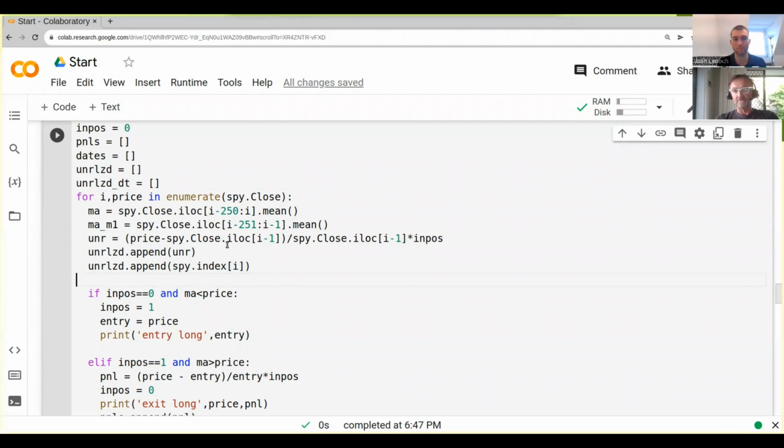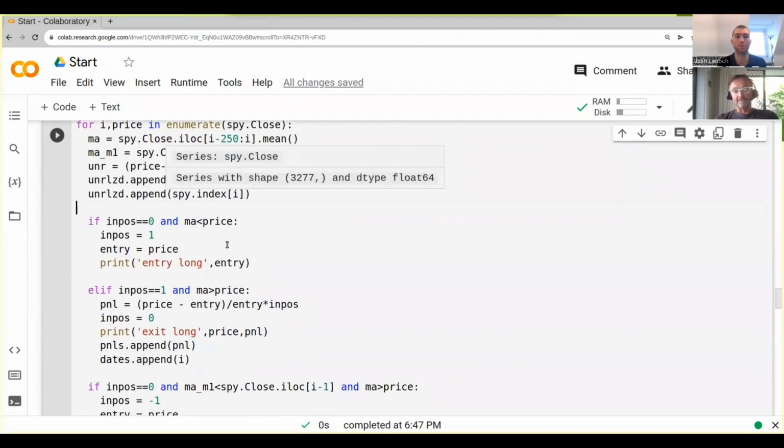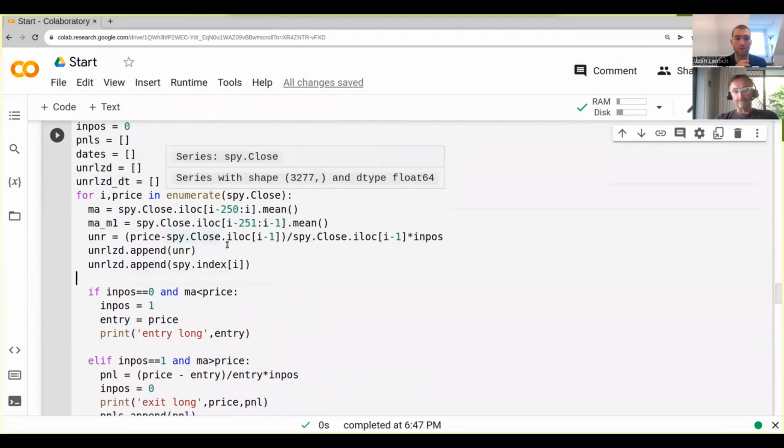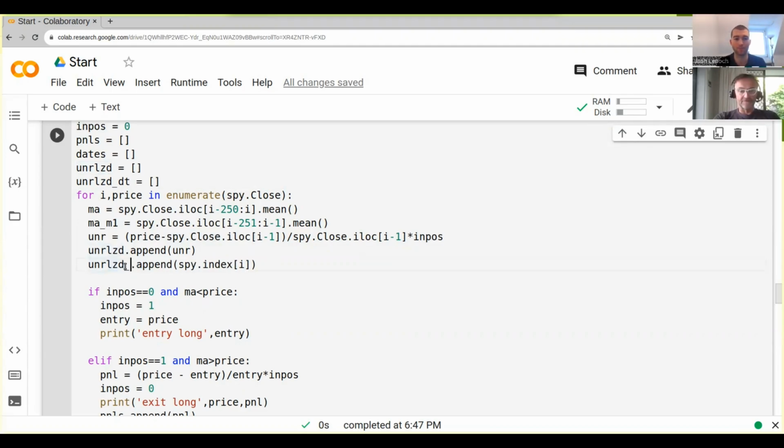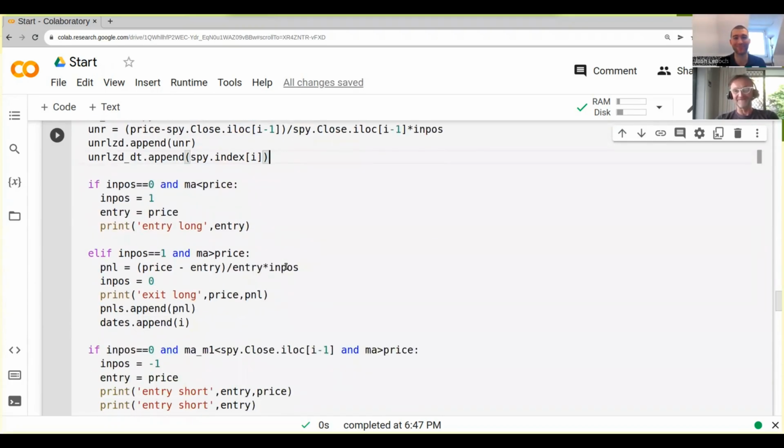Okay. Now, did you want to put it to the unrealized underscore DT or to the normal unrealized? Oh no, you're right. To the underscore DT. Thank you. Always good if someone smart checks my code. Otherwise, I'm producing too many errors.